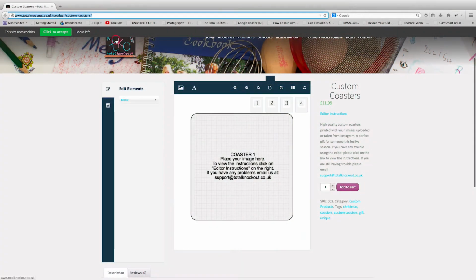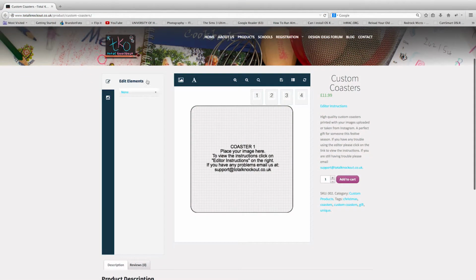This is just quick instructions for how to use the online editor to create your custom products. Firstly, we have the option to add your own image there. You can also add your own text. This button will zoom in. This button will zoom out. The next button will reset the zoom back to what it originally was.